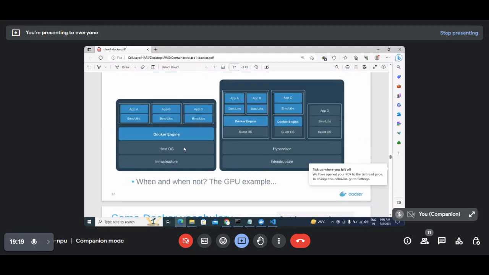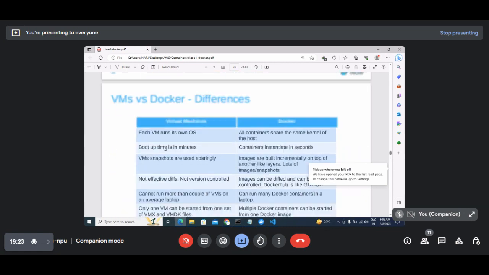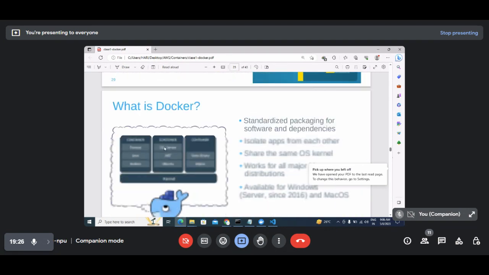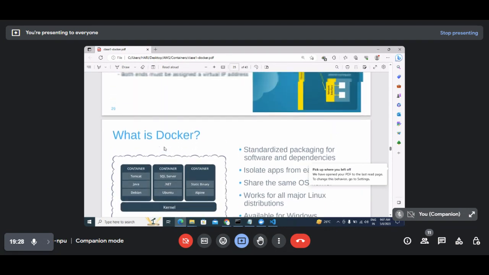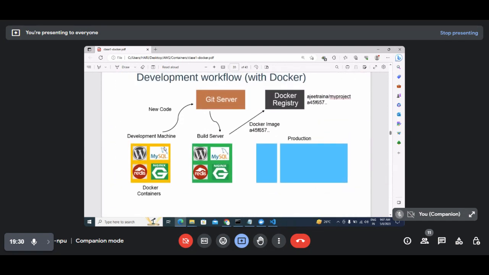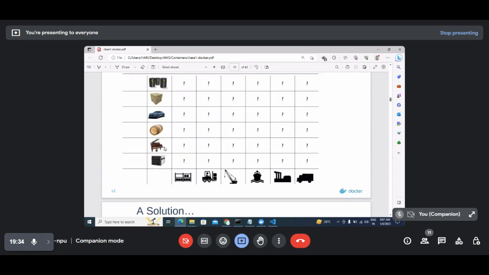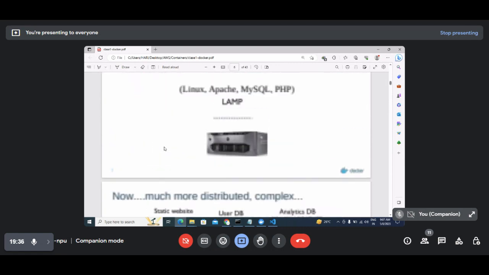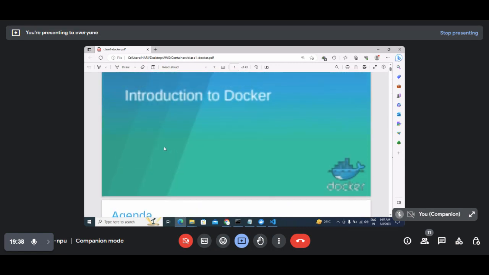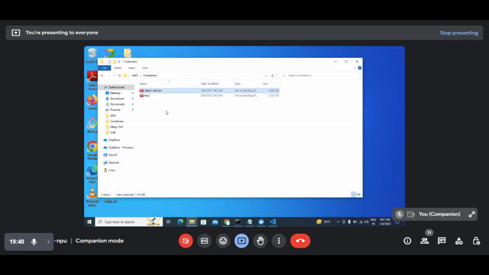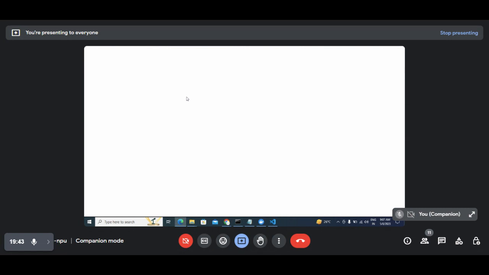Right. So this is for the Docker engine. I think this is not a correct picture. We'll take another picture. Maybe this is also not a correct picture, for your understanding.